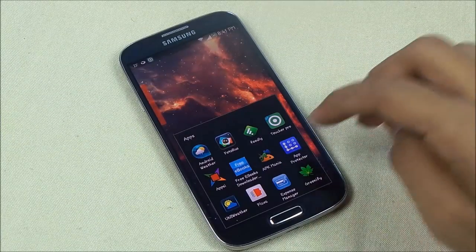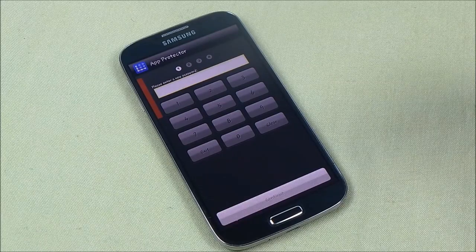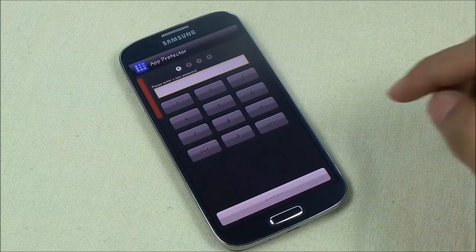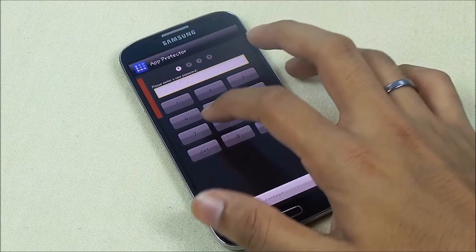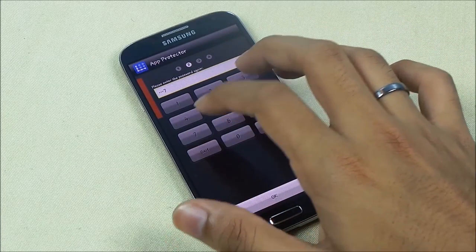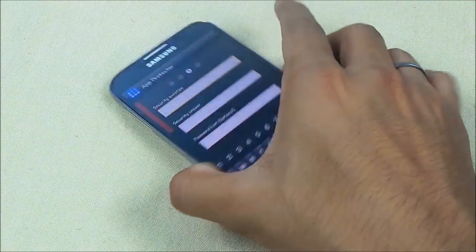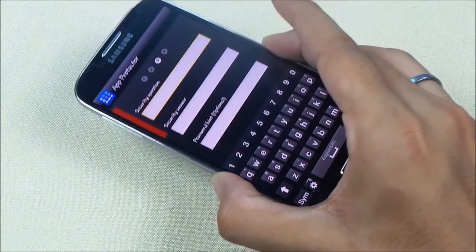The next one here is the App Protector. So this is an app locking application. You can lock various applications like your messaging and gallery and so on. So first you need to create a password. So that's my password. You need to re-enter your password, and then you can give in a security question. So I'll just quickly do this procedure and I'll get back to you.